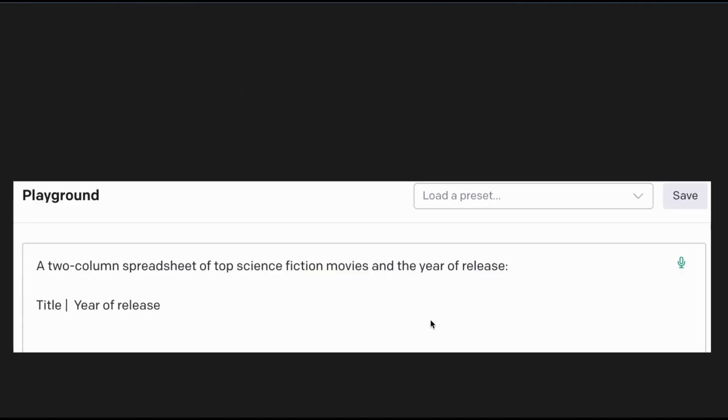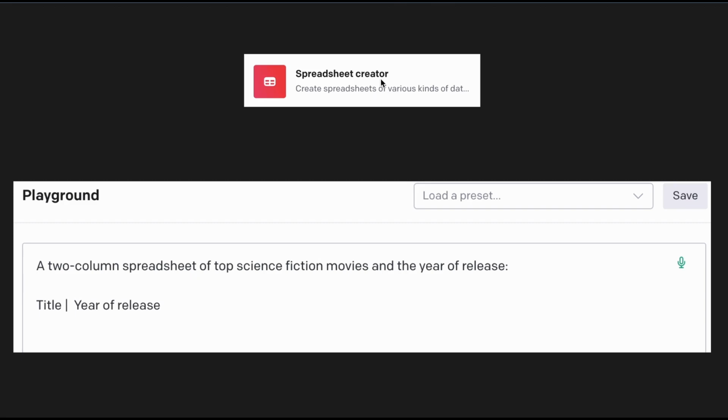And for example, if you take the spreadsheet creator example, this is what it looks like. A 2-column spreadsheet on top, science movies and the year of release, and then below you give an example. So it's a one-shot prompt, and see the pipe, and it will follow this example to give you the result.